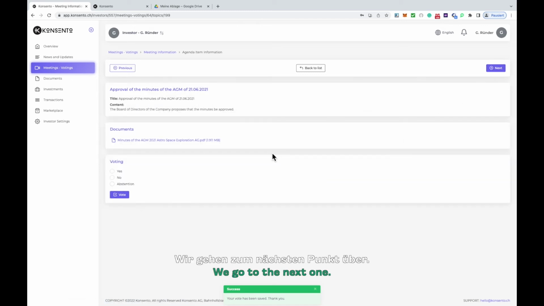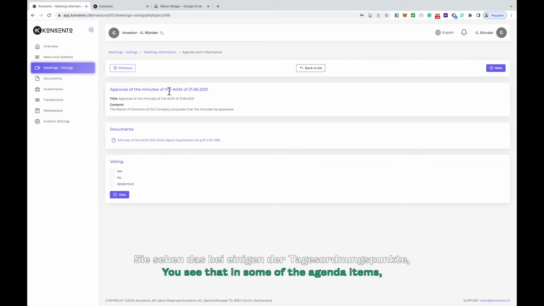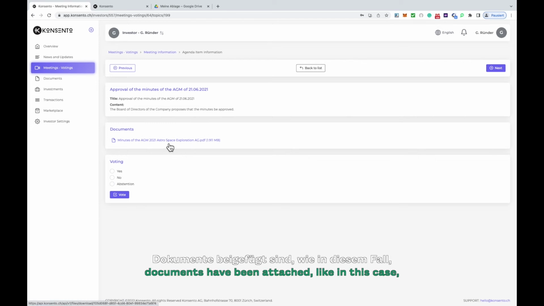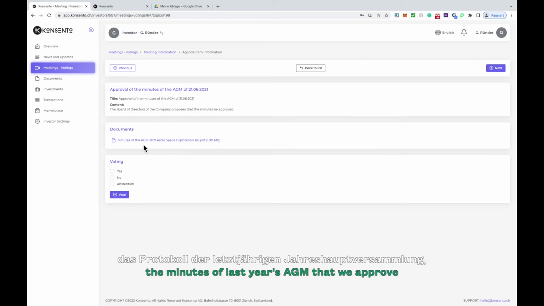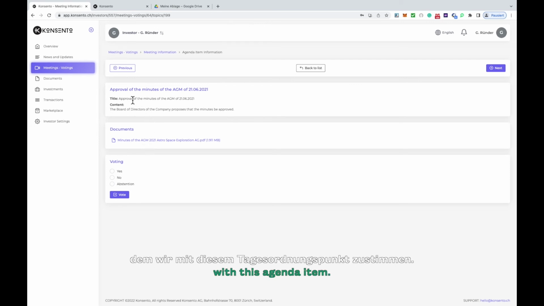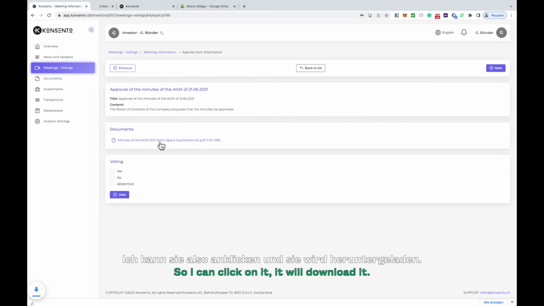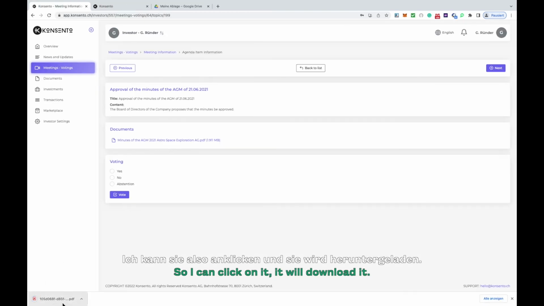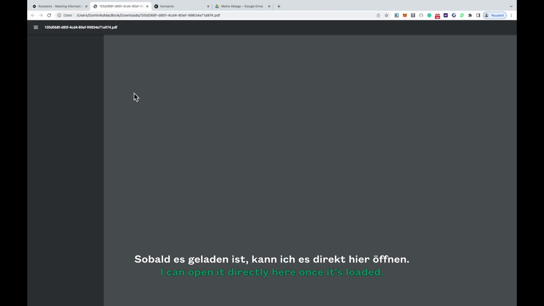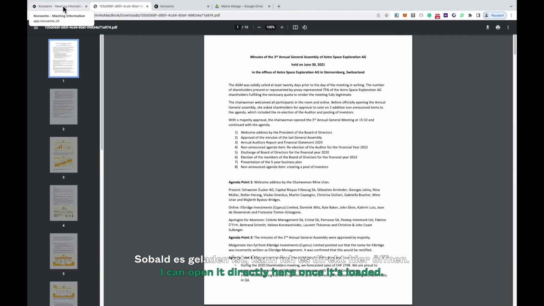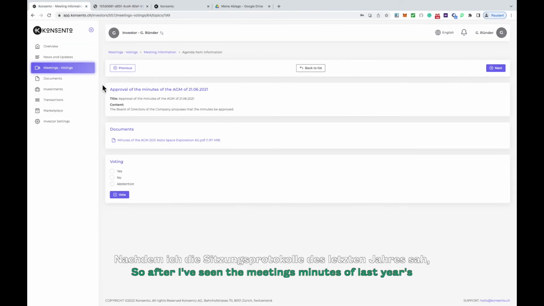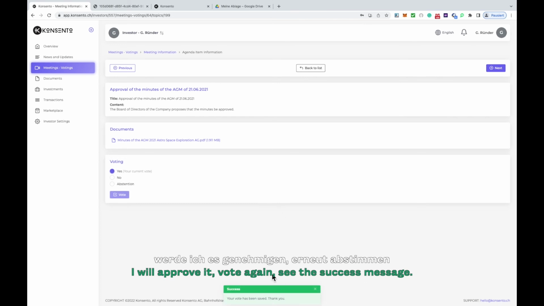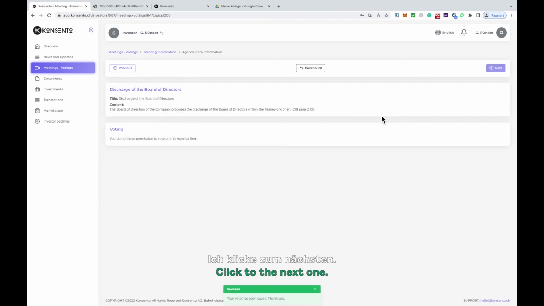We go to the next one. You see that in some of the agenda items, documents have been attached, like in this case, the minutes of last year's AGM that we approve with this agenda item. So I can click on it, it will download it, and I can open it directly here once it's loaded. So after I've seen the meeting's minutes of last year's, I will approve it, vote, again see the success message, click to the next one.